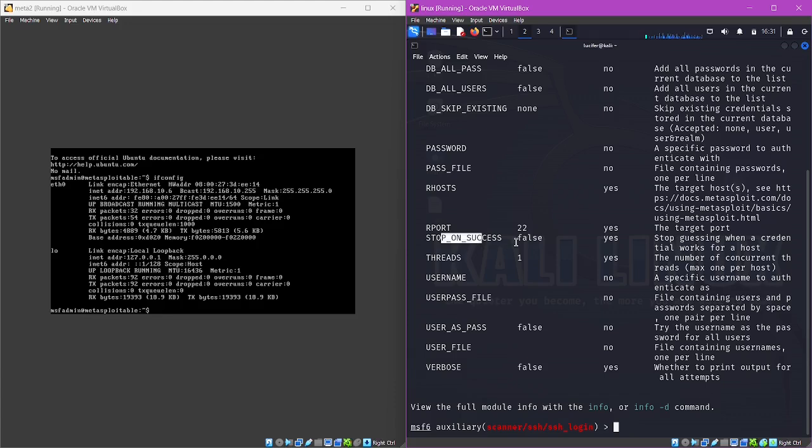Stop on success is false. It means that if you have a file of 10,000 or maybe a billion passwords or usernames, when it finds a successful match it will stop, because otherwise it will just keep on running. Maybe you will be able to stop it, but it doesn't make sense if you have already found the match. For threads, just keep it at 1.